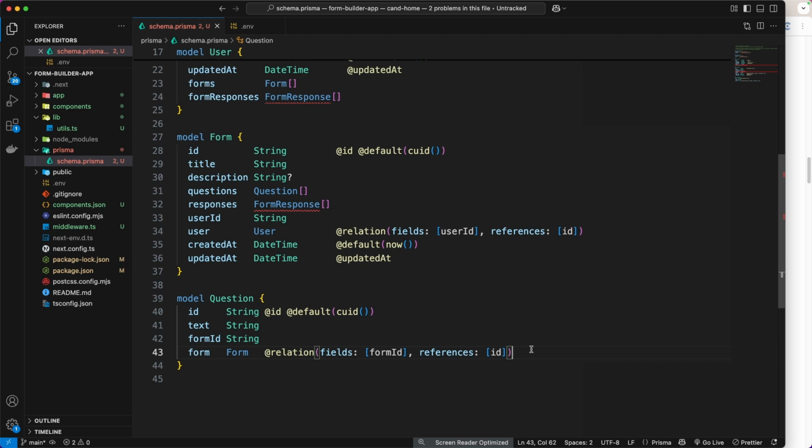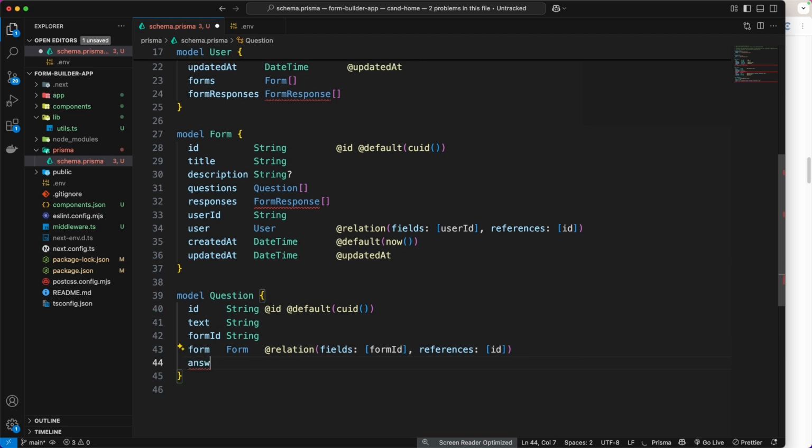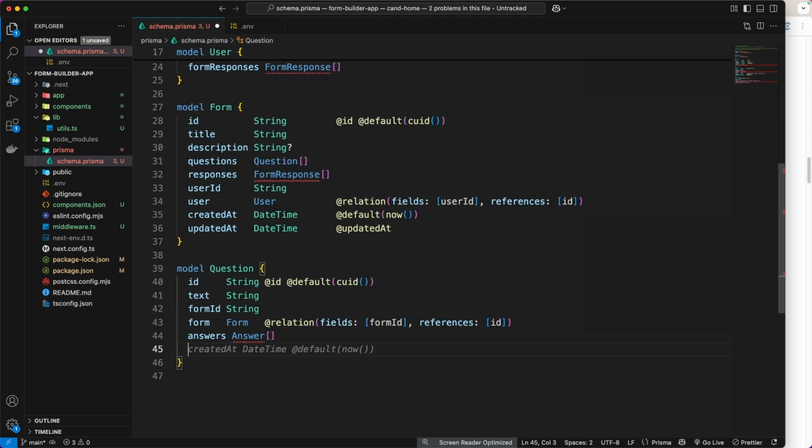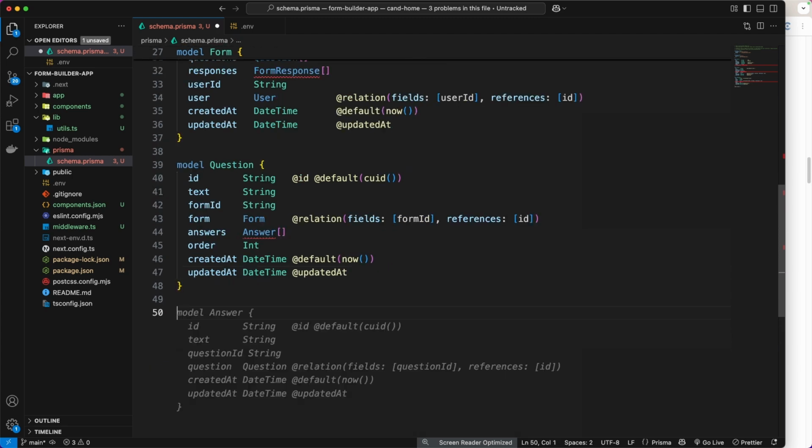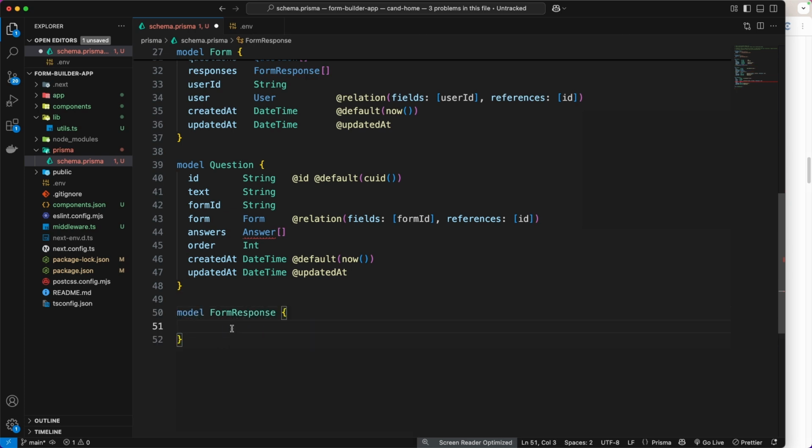Okay, and then next thing is let's create the answer. The answer should come from the Answer model, and then I'm going to say order. The order I'm going to say Int in this case, and let's create the createdAt and also the updatedAt, just like that. Nice. So let's create the form response. So I'm going to say model FormResponse. The first thing is we have an ID. The ID should be string, and the type of this is basically ID and default CUID.